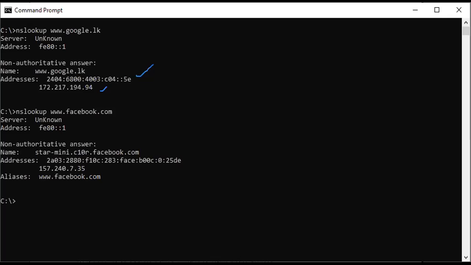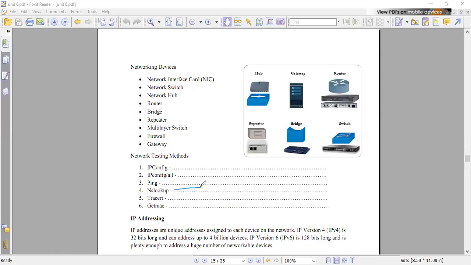So write down there, under this NS lookup thing: can check the IP address for a given URL or the web address, you can put within brackets web address.